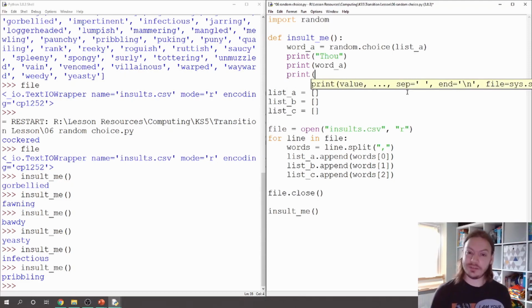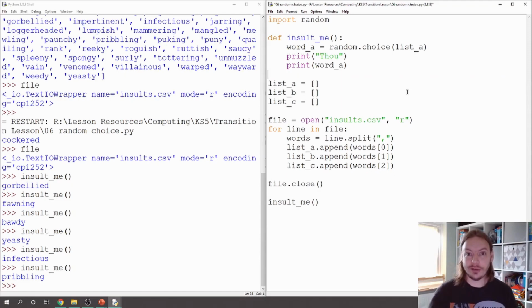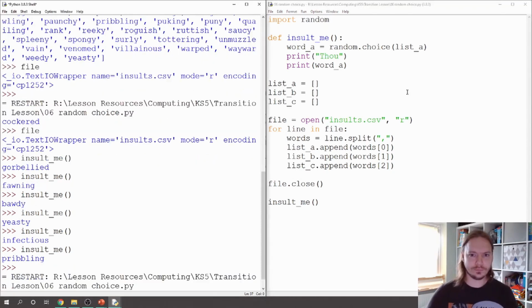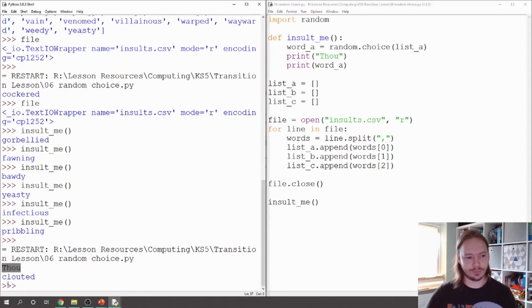So actually, I'm going to leave that as an exercise to you. How do you get it to generate a word from all three lists and print all of those things out? Now, at the moment, it's going to print thou and then the word on separate lines. That's fine for right now. Let's just work with that, because as long as we can get random choices working and we can pick from the three different lists, we're nearly there.